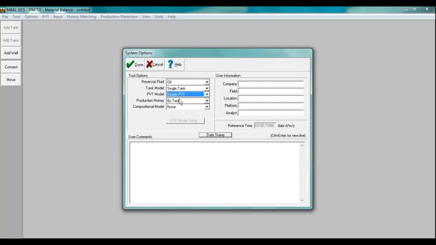The production history that we have here is by tank or by well. If you have all the production history from the reservoir itself, you would input the data by tank. If you have each well separately, you would enter it by well.